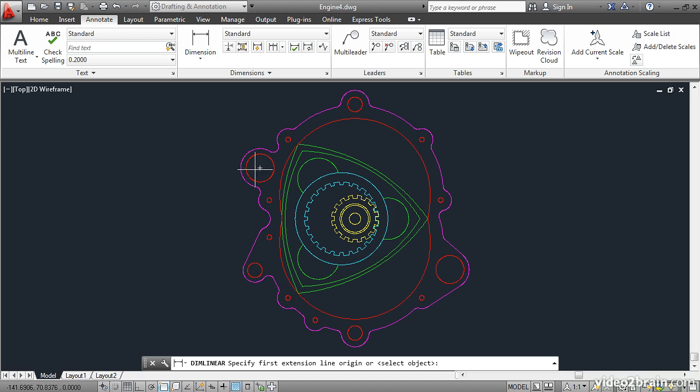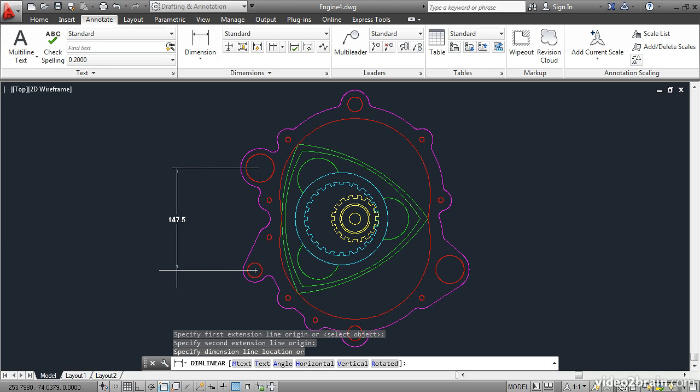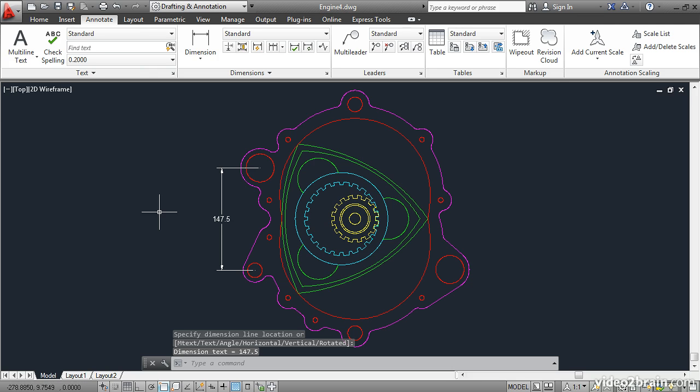Then snap to the center of this circle and click the center of this circle. Move the mouse over and click a third point to locate the dimension line. Repeat that command by pressing Enter.